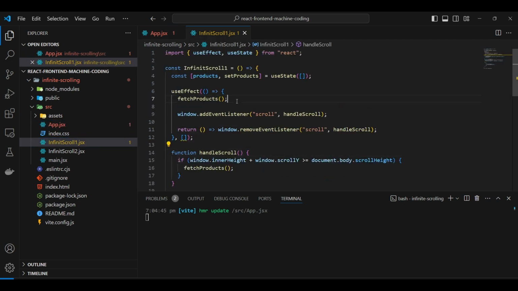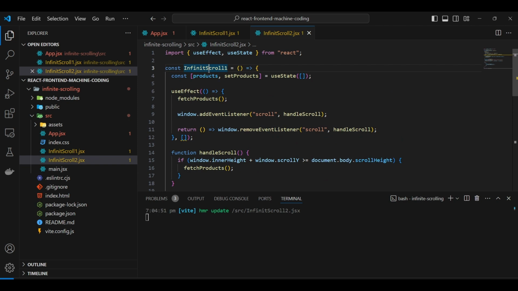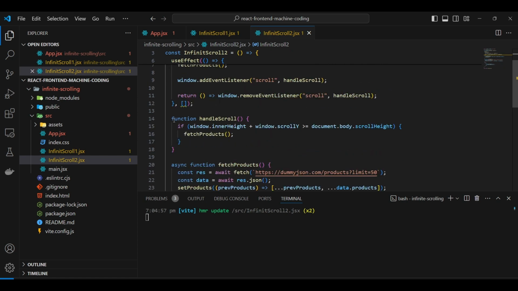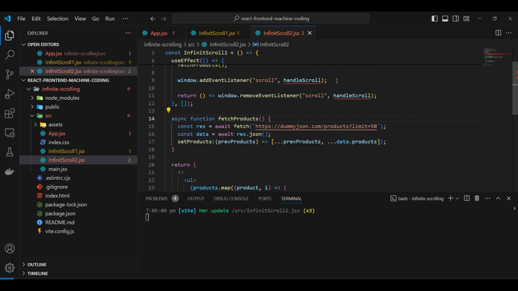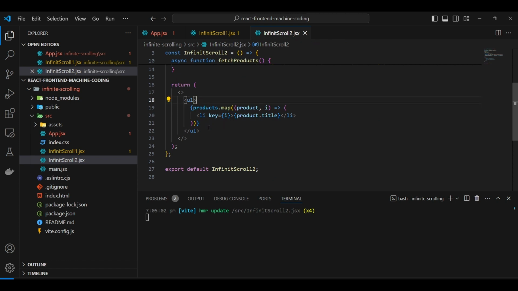And let me do one thing. Let me mostly copy all of the logic here, paste it, just change here F2 to scroll to, and let me remove the handle scroll logic. Now what we do is we need a sentinel.